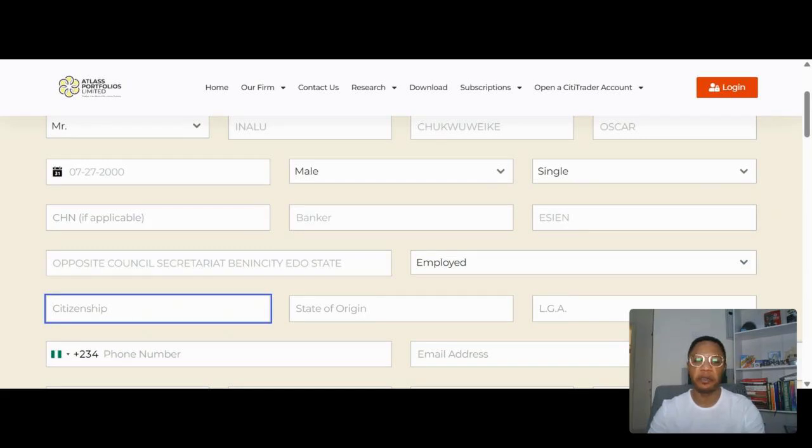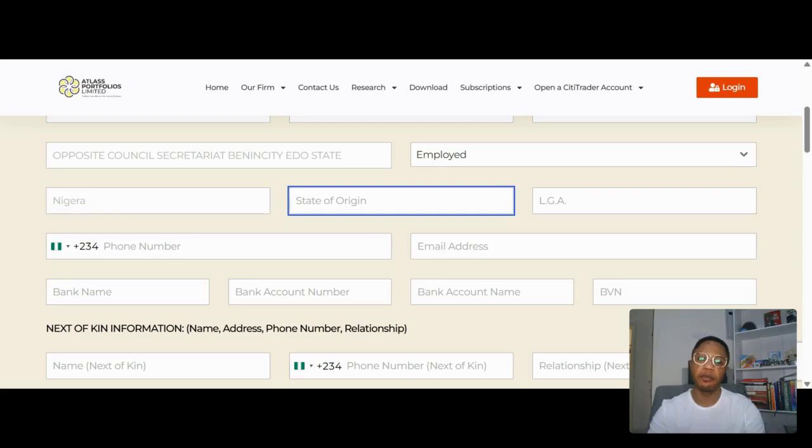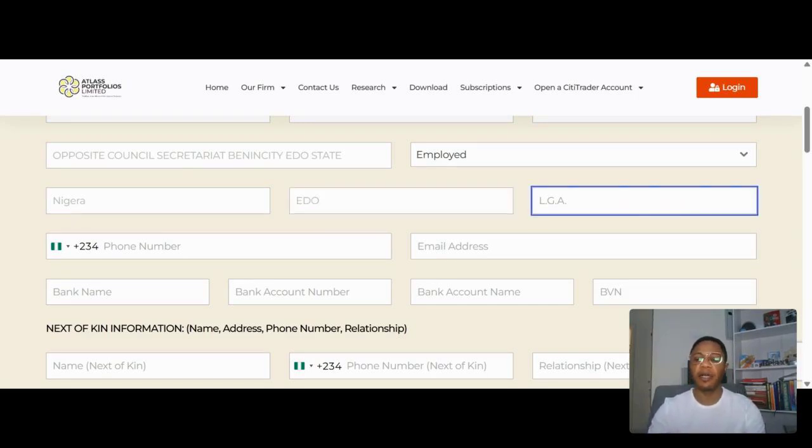Citizenship. Where are you from? You know that's what it means. So if you are from Nigeria, of course, Nigeria. Then state of origin, put your state of origin. Let me just put this man's state of origin, which is Edo, I guess. And the local government area. I don't know actually, but let me just say Benin City.